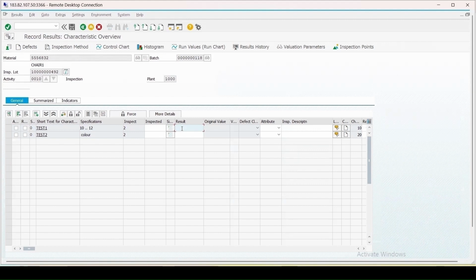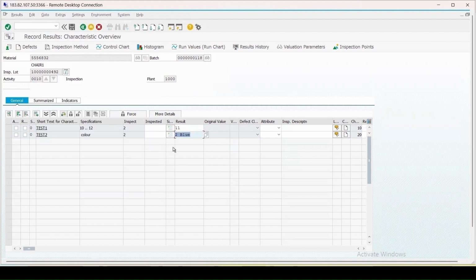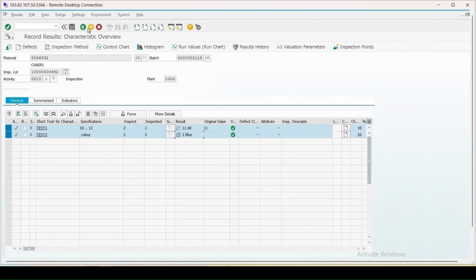So if I enter, say, within the specification, which is 11, and here if I enter, say, color as again accepted, which is blue, and the value is 2, press enter key. Status is 2, select all, click on lock. I'm accepting it. For the second one, also accepting it, and then save it.